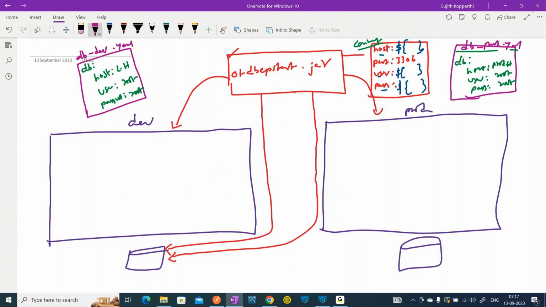We need to give the key. DB is the parent, host is a child. DB is the parent, user is a child. DB is the parent, password is a child. So what can I use here? db.host. If I deploy this into a development environment and pick this file to be passed as an input file, what is the configuration related to db.host? Localhost. What is the configuration related to db.user? What is the configuration related to db.password? So you need to identify like this.